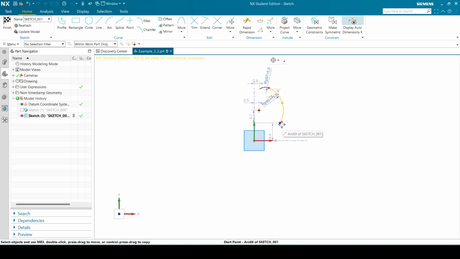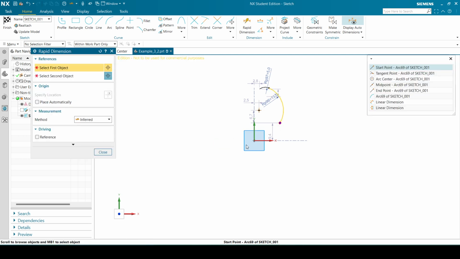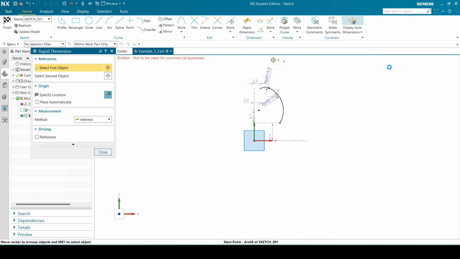Next I will just put in the first dimension to try and constrain this part of the petal. So I will click D, and then the dimension from the start point of that arc to the sketch origin, and that should be 6.2mm.